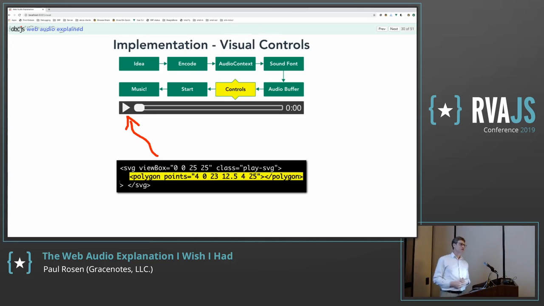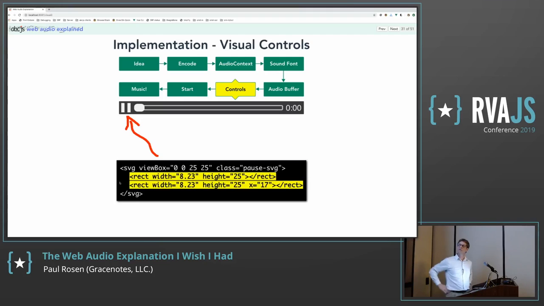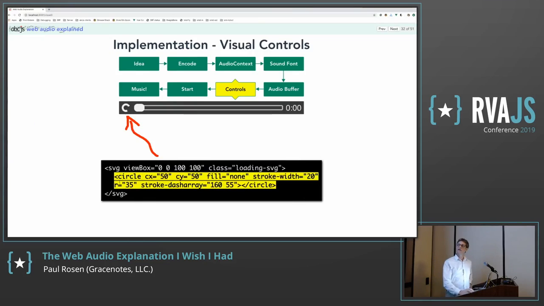I also wanted to show you how I was really surprised, when I created these controls, how easy it was. To create that triangle is just that much code. It's just one polygon. When I started, I was thinking this was going to be a project, and then when I got into it, I realized, oh, the standard controls are just really simple shapes. The pause button is just 2 rectangles. The spinner is just a circle, and you'll see the dash array thing to make a little chunk out of it, and then you just animate that.